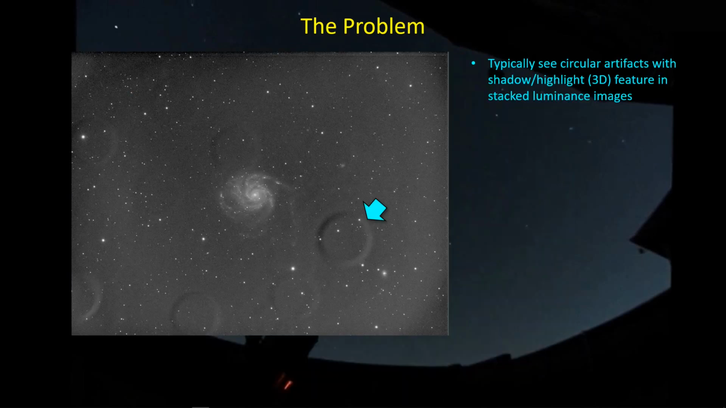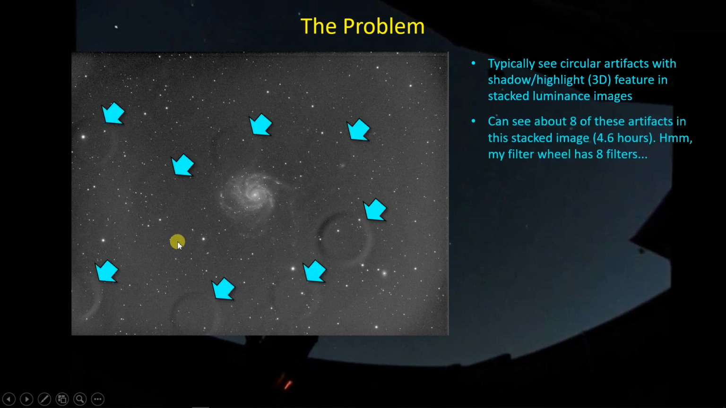Here's the problem. I have this image here taken with my ED102, and you can see these large circular artifacts that have a 3D kind of effect. You can see a shadow zone and a light zone, and if you count them, you can see about 8 of them, which is a funny coincidence since I have an 8-position filter wheel. So right away, I'm suspecting some of this is not coming from light down the aperture, but rather leaking in around the sides and getting into the filter wheel and making a reflection and sending some light into the sensor that isn't coming through the normal light path that I would get while taking lights.